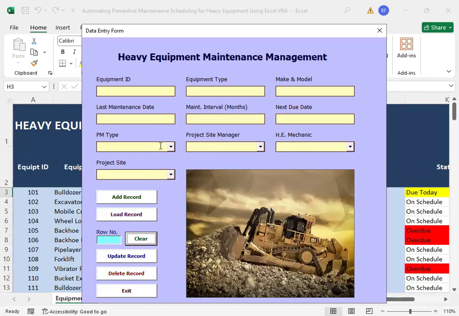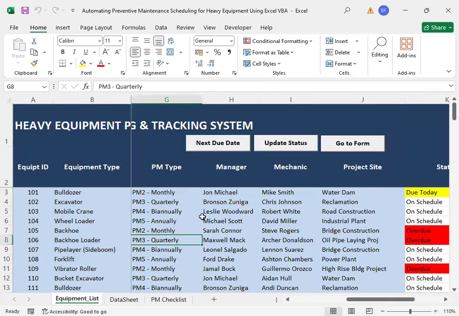I will try to explain to you the use of the user form, which I call the data entry form, and the header is heavy equipment maintenance management. Right now, I'm going to exit it because I have not finished explaining the equipment list. Right, so there you have it. We're back to the list.